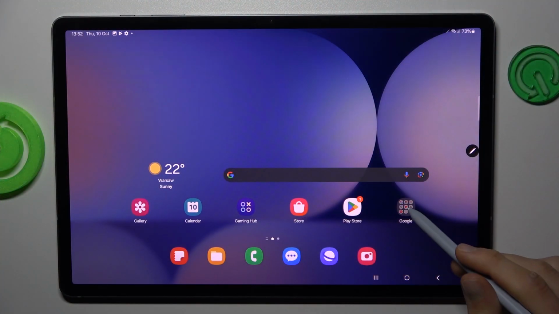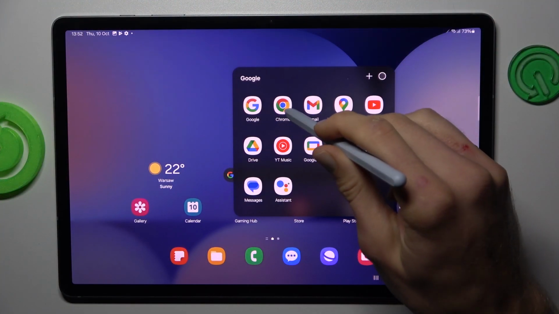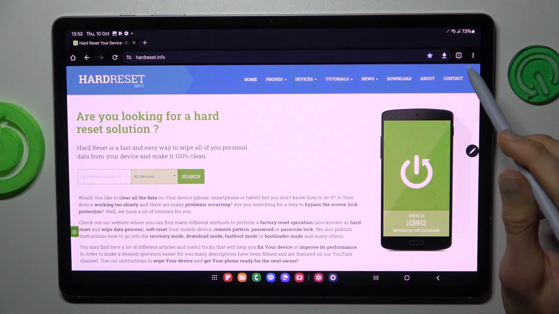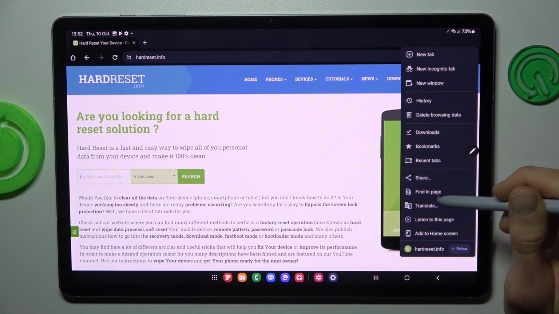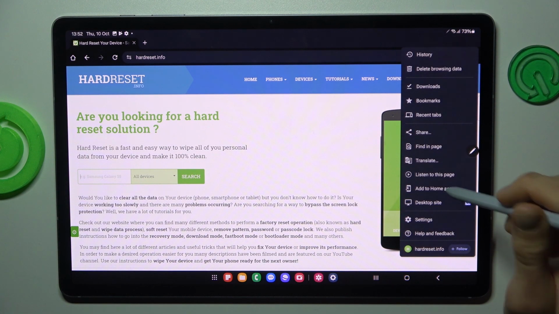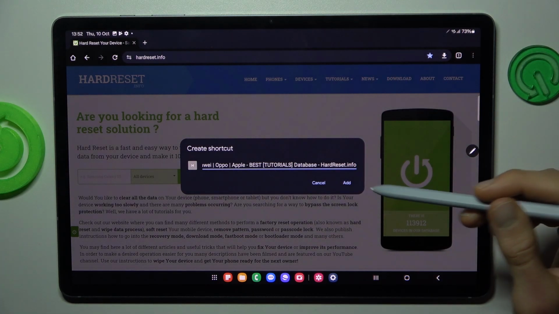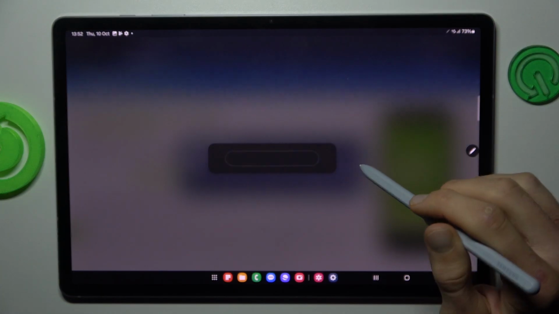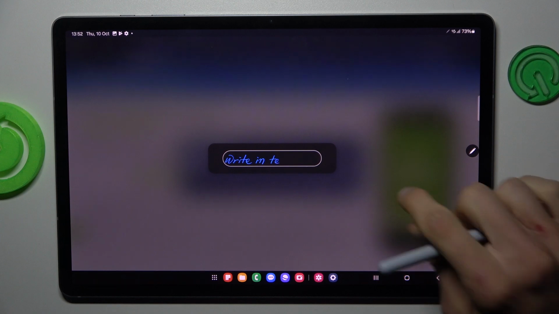Our first step is opening the Google Chrome application. In it, we must tap on the three dots in the right corner and there choose Add to Home Screen, where we are on the website which we want to add. And in this part we can customize the name of our shortcut icon.